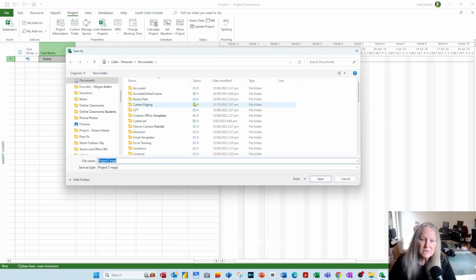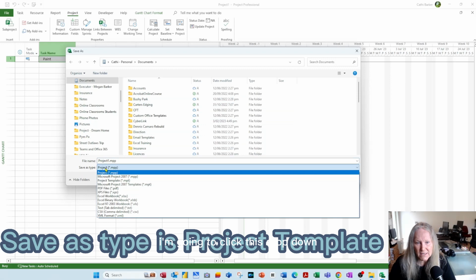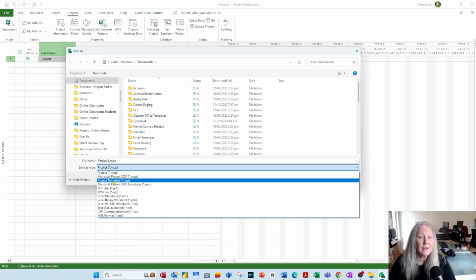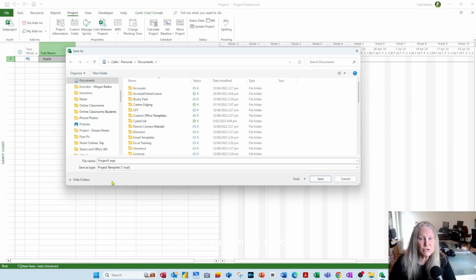I want to save this project not as a project, so the save as type has to be changed. I'm going to click this drop down and choose the third option. Be very careful not to choose the second option. I wish they'd get rid of the second option. 2007 was a long time ago. But project template is an MPT file, and really project template is the option you want to choose. You may not see the MPT, that's just what I've got set up in my machine, but project template is what you want to choose.